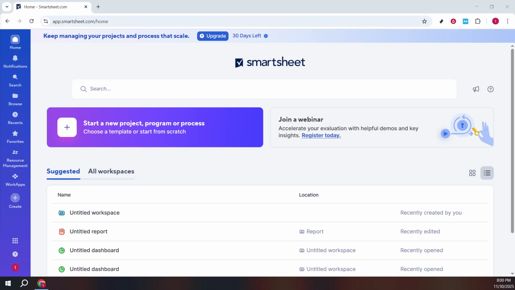In today's video, I'm going to teach you how to create a survey in Smartsheet. By the end, you'll know how to start a new sheet, build a form, and tailor the fields so your survey captures exactly what you need.